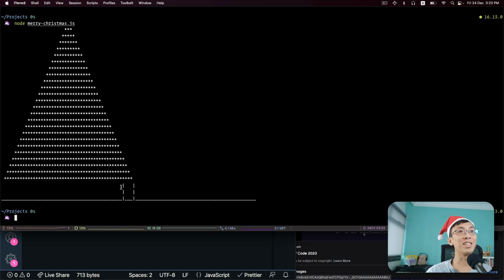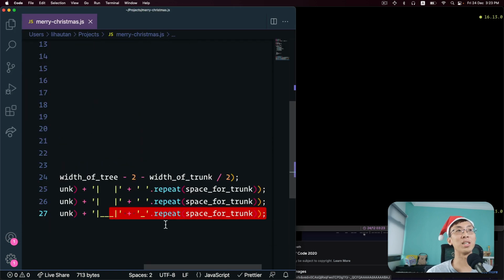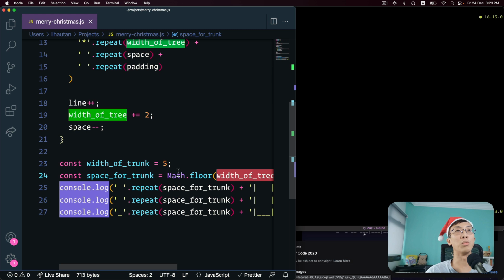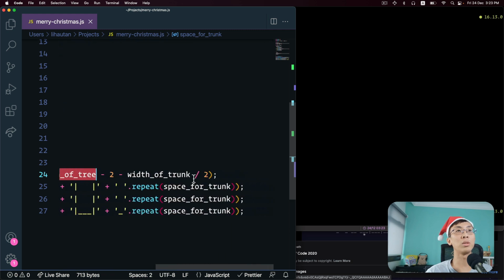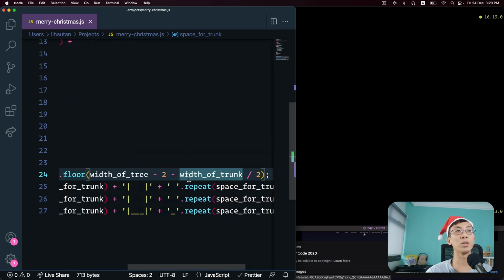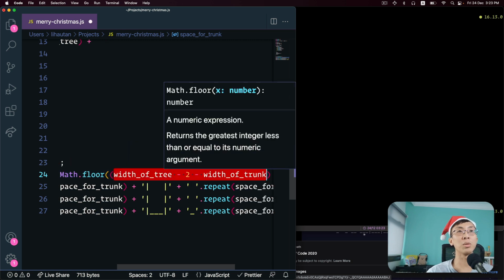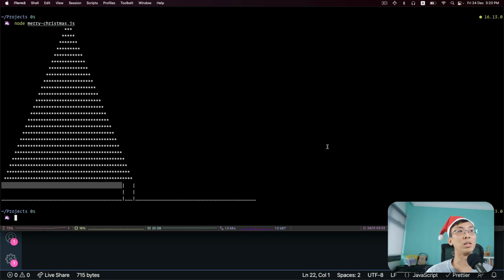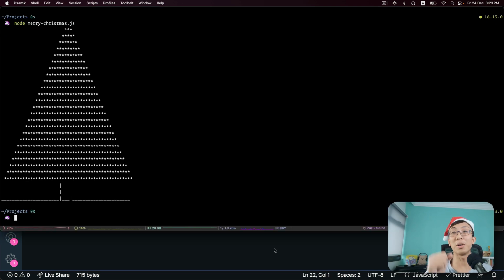Oops, this is too much space. Okay, wait, let me think. Why does this happen? Okay, so the width of the tree, okay, I think because of this whole thing divides by 2 rather than the width of the trunk divided by 2. Okay, let's try to draw that again. Yes, we have our tree.